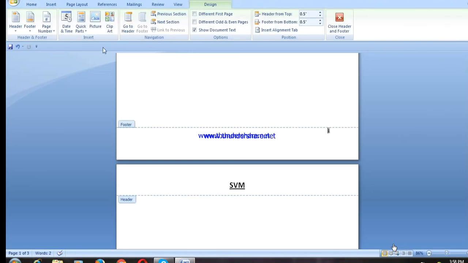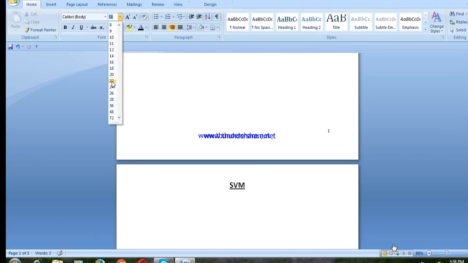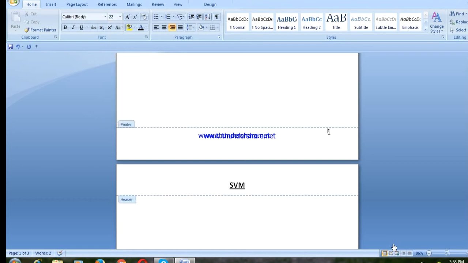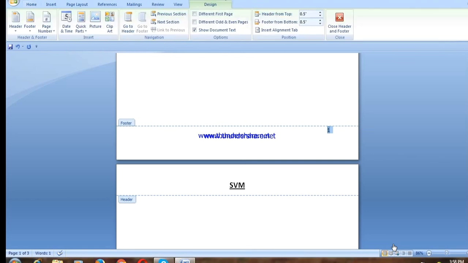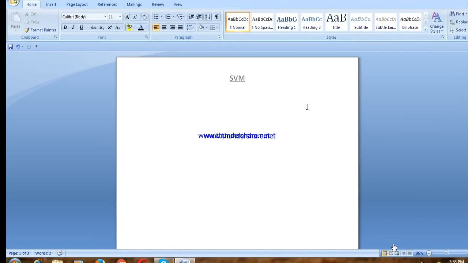Okay, now just select it, go to Home, and increase the size. Wait. Yeah, now the size is increased. Okay, now go here again, close the header and footer tool, and then go to your pages.